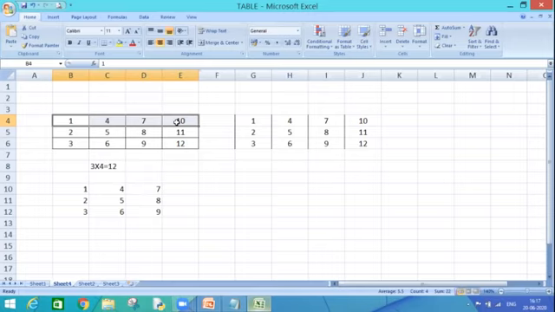Rows are always represented horizontally. So 1, 4, 7, 10. These 4 values are a part of one row. But we cannot say that these 4 values are a part of a single column.